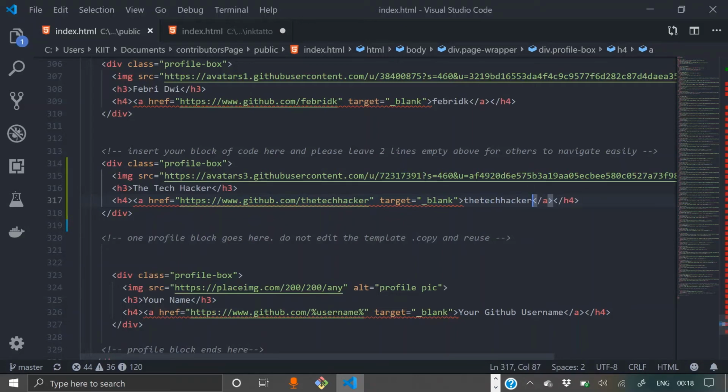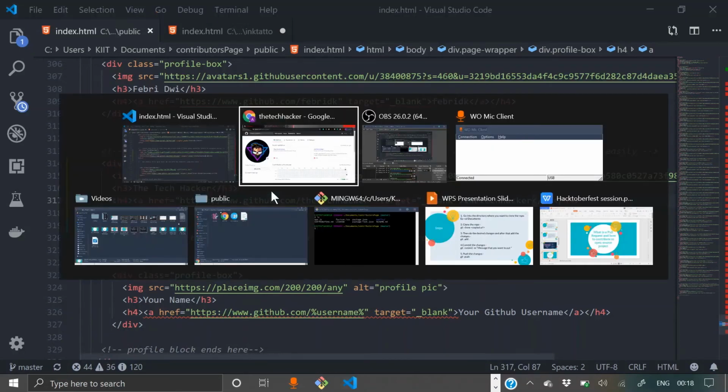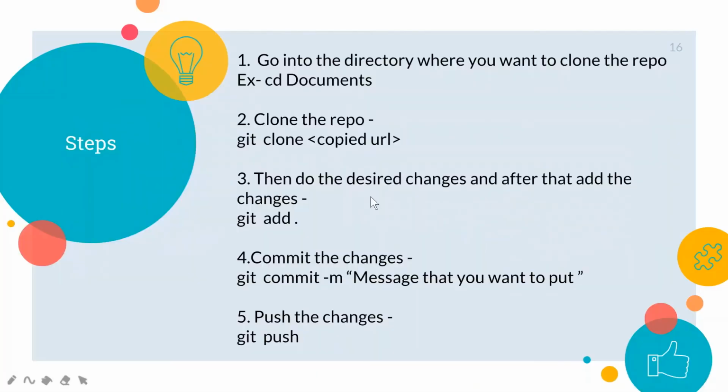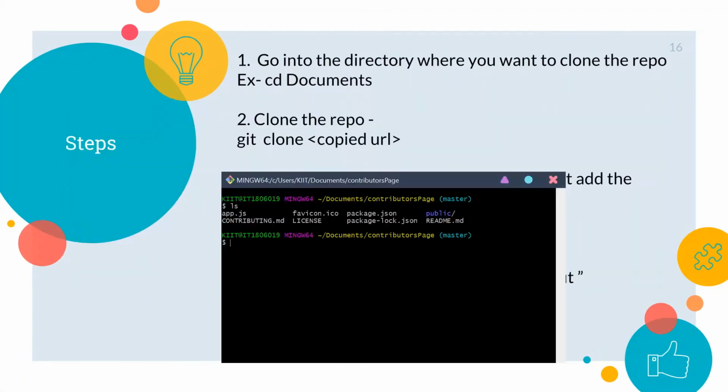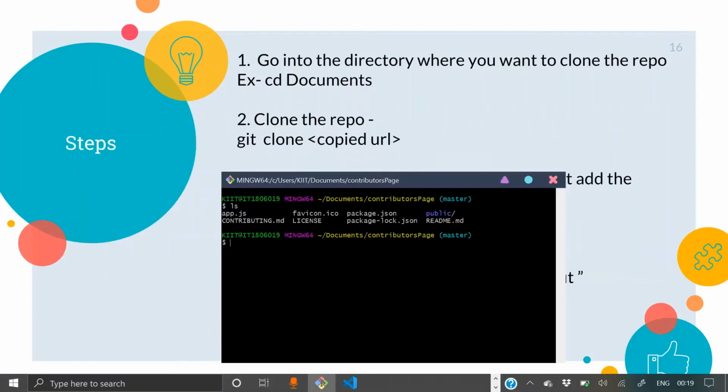Save it, Control S, or file save. Okay, Control S, save that, and let's see what other steps are there. You have cloned the URL. What you need to do now is add all the changes, like you need to push the changes in that file. So what you need to do is go on that directory. I am already in that contributors page.